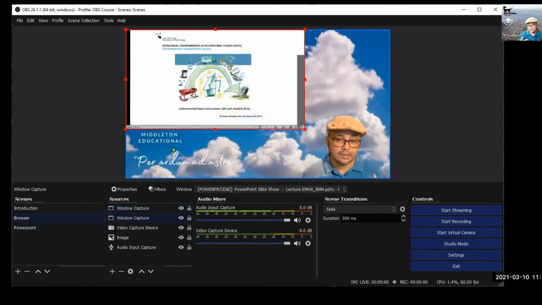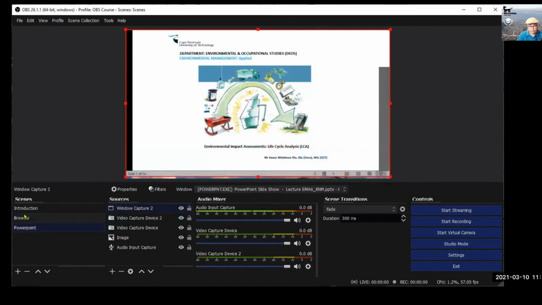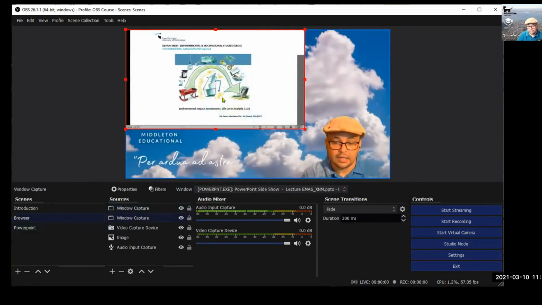Right, so in a nutshell, this is what you can do. You can have these different elements, and you can swap between them. You can add video, you can add audio, you can do a lot of things to make your videos look incredible. So once you've done all your scenes and you've got your scenes ready, you can just start recording. And when you start recording, you are then recording your video.